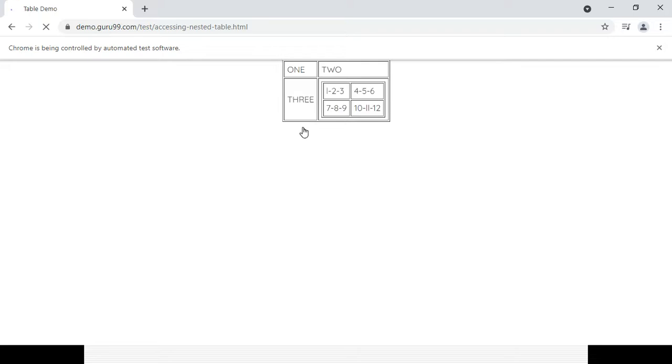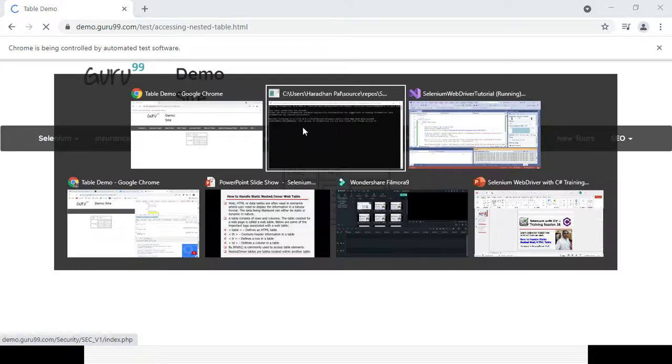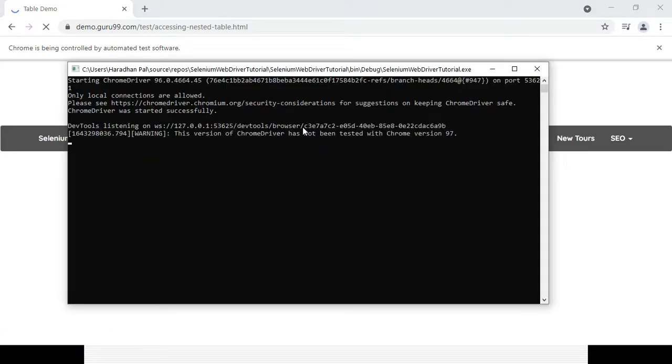It is trying to launch the page, and if you go to the console, you will see first the value 10-11-12, and then the number of rows and the column count will be 2 and 2. That will be displayed in the console.